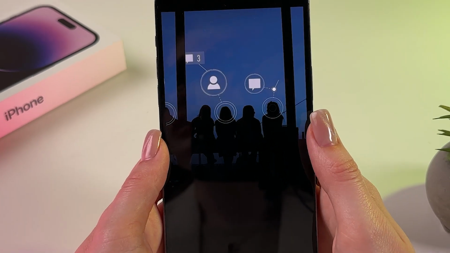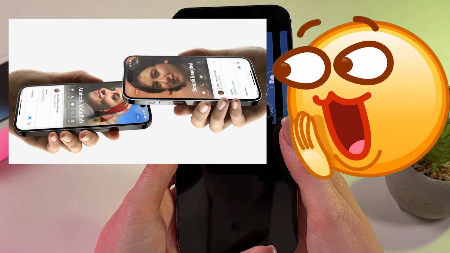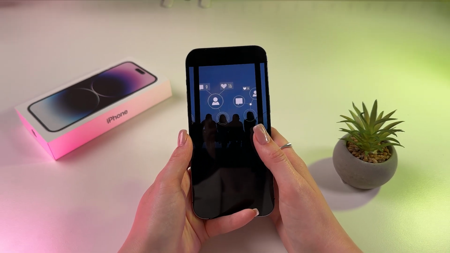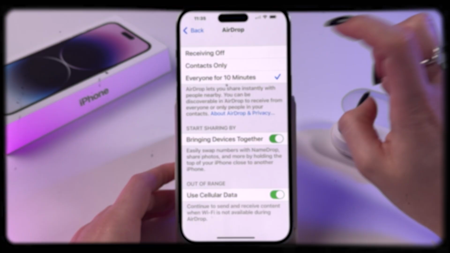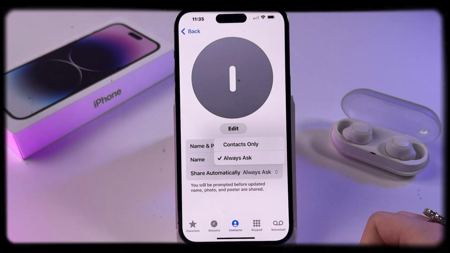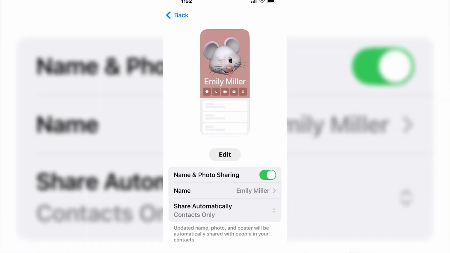Would you like to share your contacts with other iPhone users quickly and easily? In this video, I'll show you how to enable contact sharing, and at the end, I will share a helpful tip that will make the process easier.